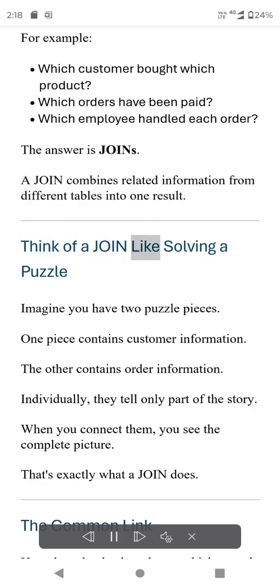A join combines related information from different tables into one result. Think of a join like solving a puzzle. Imagine you have two puzzle pieces. One piece contains customer information. The other contains order information. Individually, they tell only part of the story. When you connect them, you see the complete picture. That's exactly what a join does.